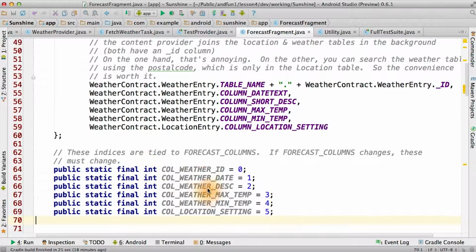Next, here are indices that are tied to these columns. This will make some of our work easier later on. Note that these actually must match. Then we create some public indices for us to use in our adapter. This allows us to make our code tiny and efficient in the adapter, but it means we must maintain the relationship between these column indices and the projection.